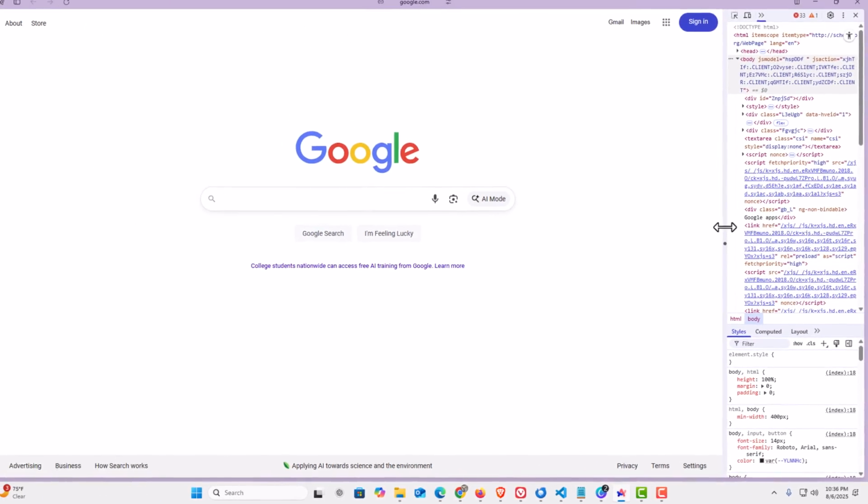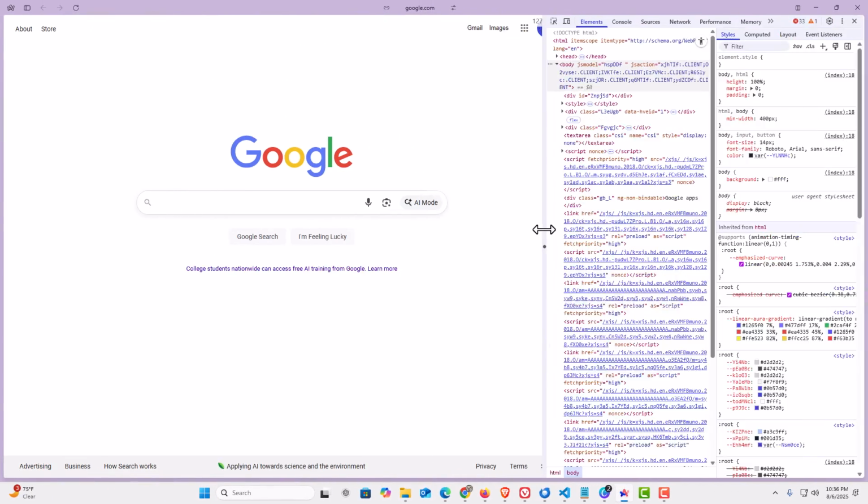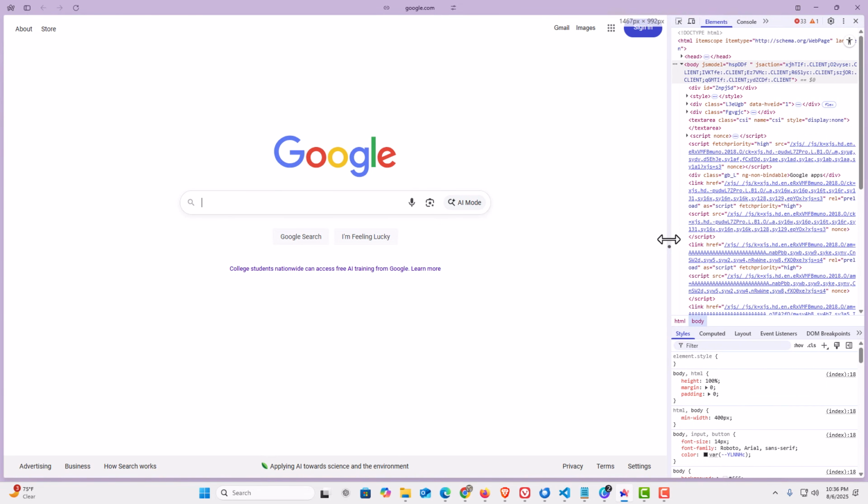Now it has opened up on my right side of the screen. You could stretch out on it. That is how to access the developer tools in the Arc web browser.